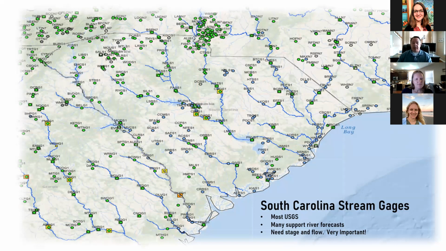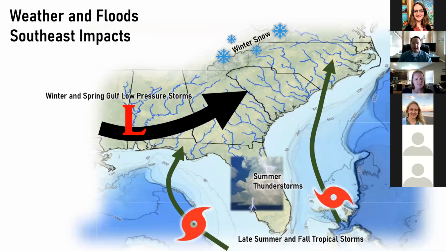But South Carolina is an interesting spot with various weather mechanisms and geography that foster heavy rain and flooding. From winter snow in the upstate high terrain to spring low pressure systems to sea breeze storms and tropical weather in the summer and the fall, South Carolina really has all the potential ingredients for flooding. And we've seen that plenty of late.